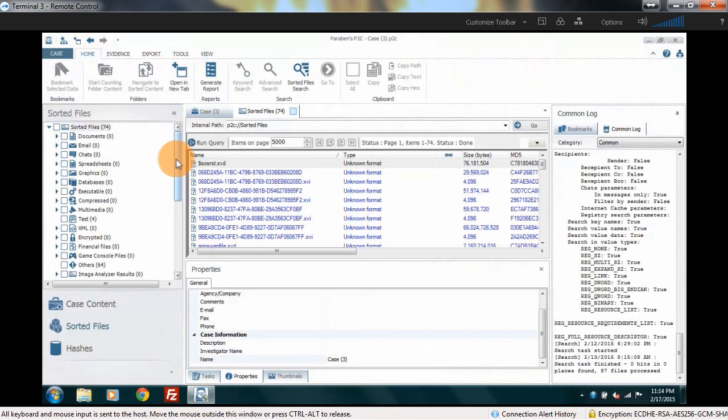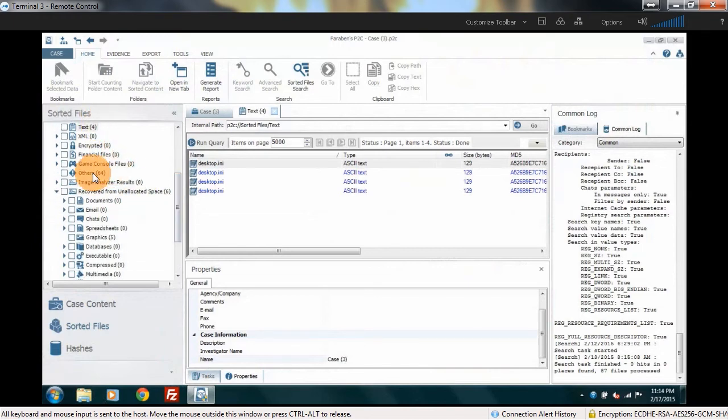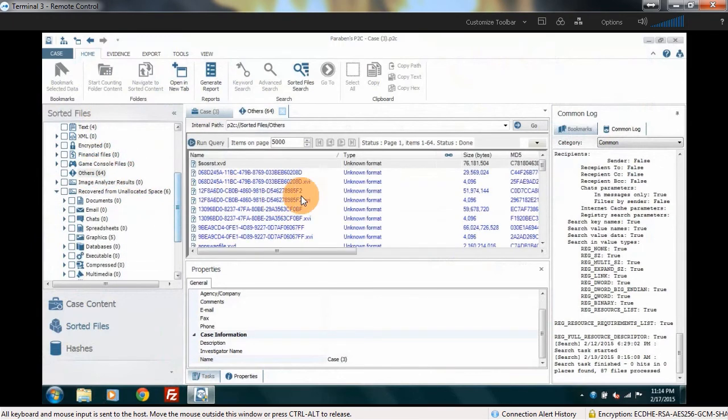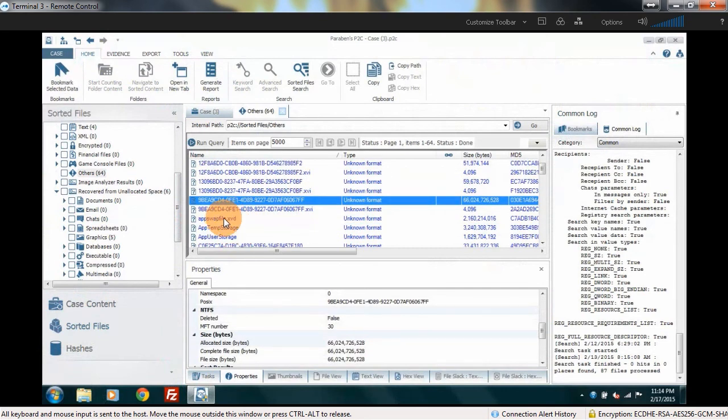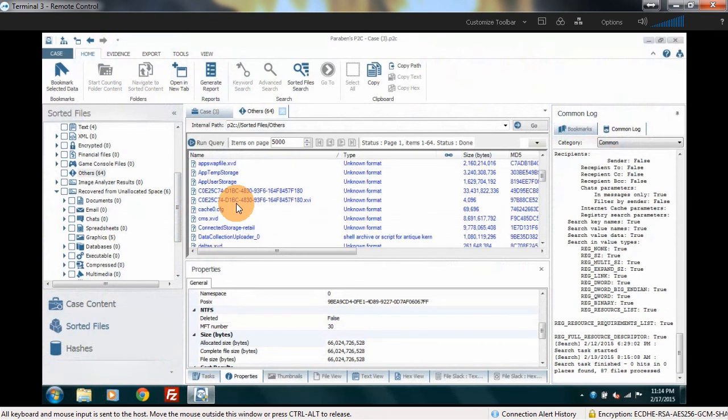You'll notice that after sorting through over 500 gigs of data, we're only sorting 74 known files. In fact, not all of those are even known. We've got some text files, desktop INI files. We've got a whole bunch of others or unknown files, XVI format, XVID or XVD format, temporary storage, and some of these have a lot of data in there.